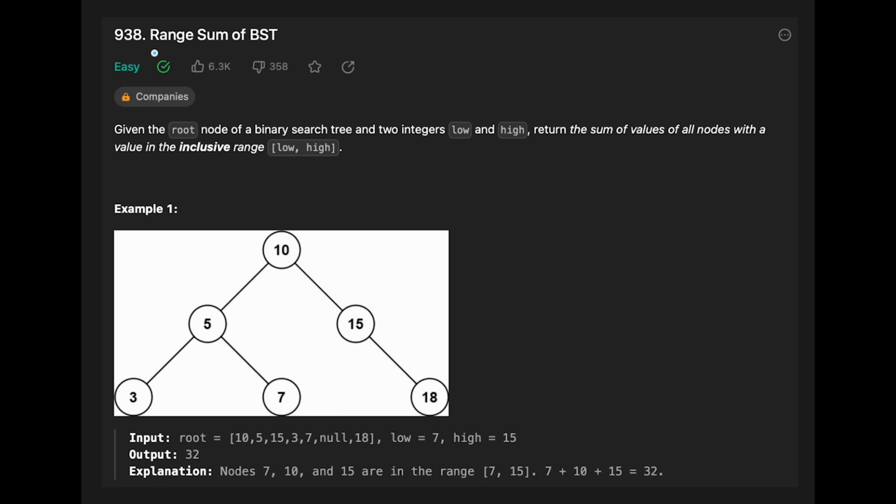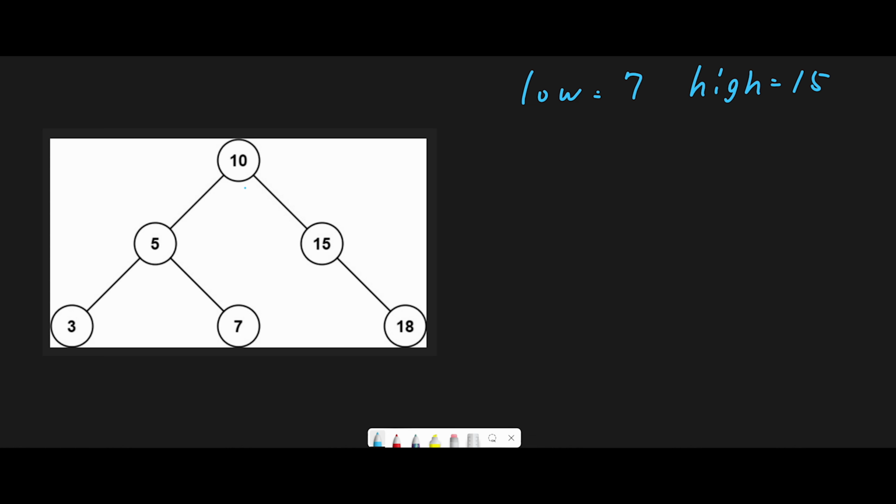Hey everyone, today we are going to solve the LeetCode question, range sum of binary search tree. As you may know, in a typical binary search tree the left side is less than the root node, and the right side is greater than the root node. And we have to add numbers between low and high.